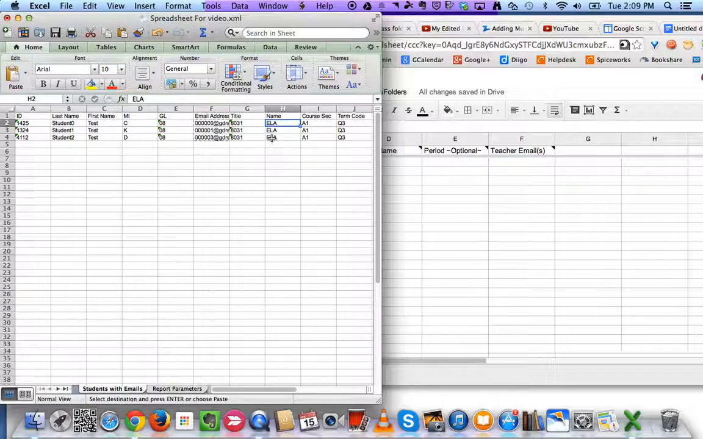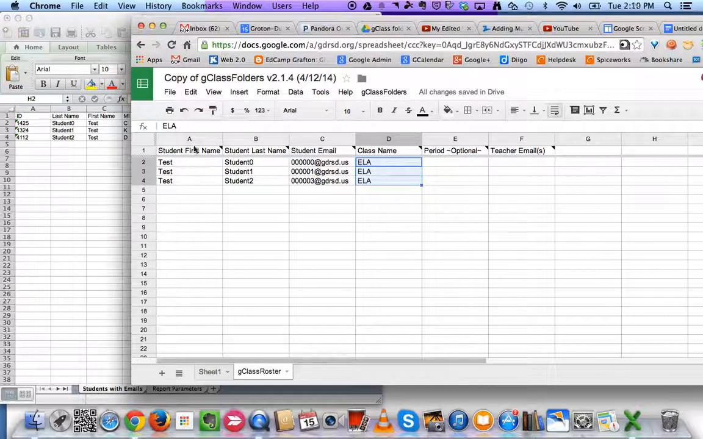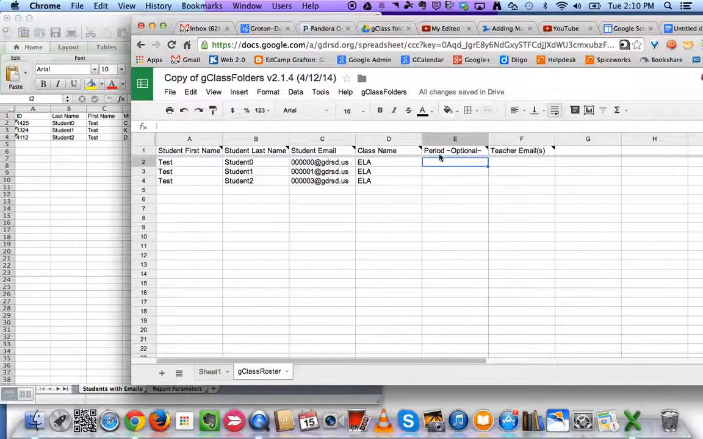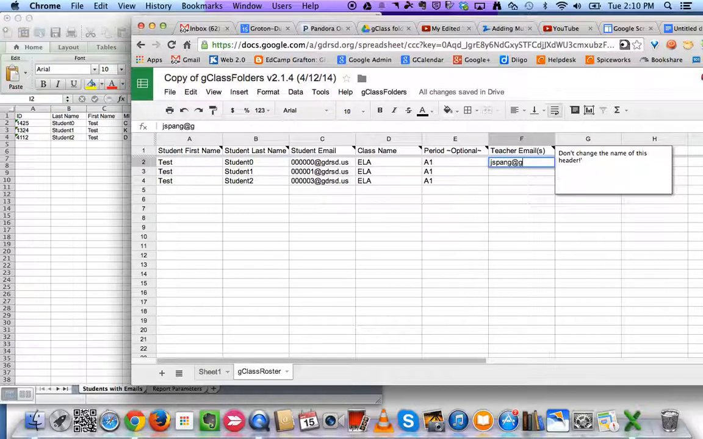Our class name is going to be ELA in this instance. In our report from iPass, the field says course or section. That relates to the column of period in the G-class folders. And then finally, you're going to put your email address in all of these fields here.